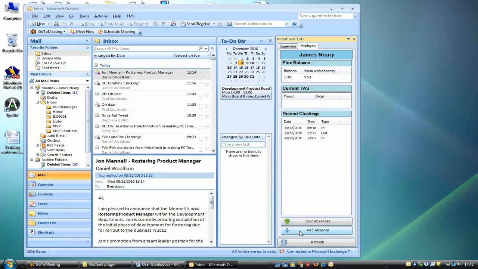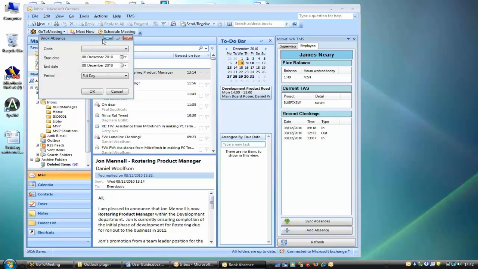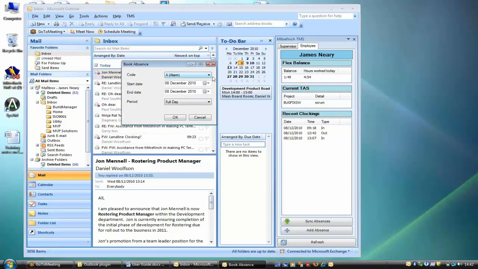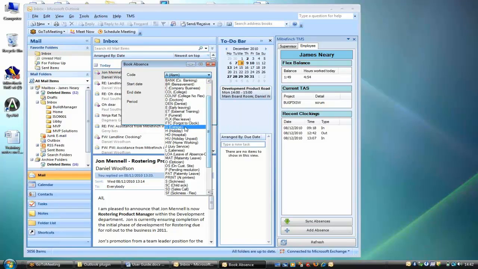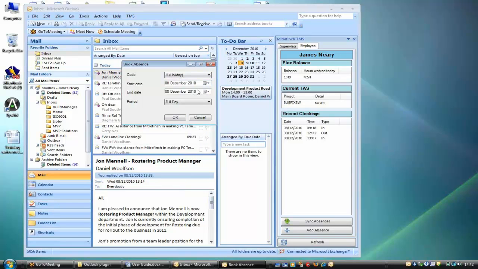I can actually add an absence from Outlook. So if I click on Add Absences, I get the Book Absence dialog, and I can choose to book a vacation on a particular date. And when I press OK, that will actually go through to TMS in the normal way. An email will be sent to the supervisor, and the request will be made.